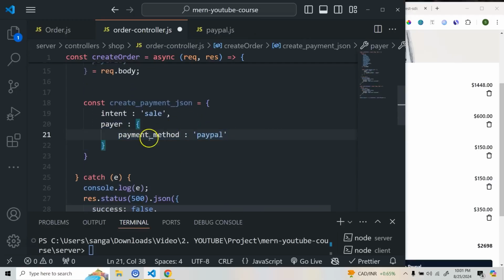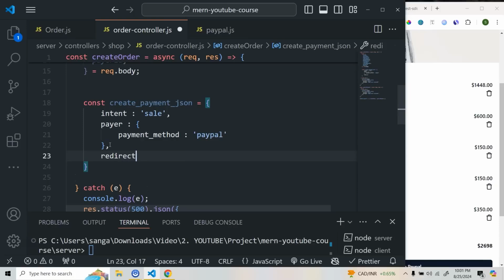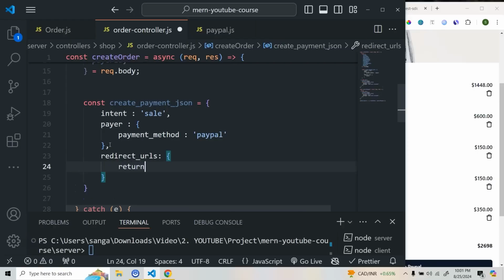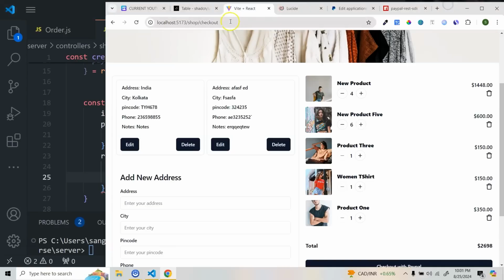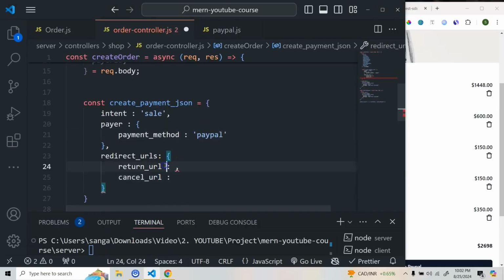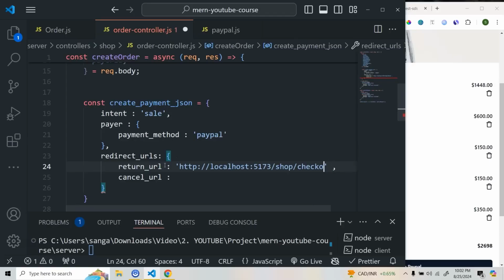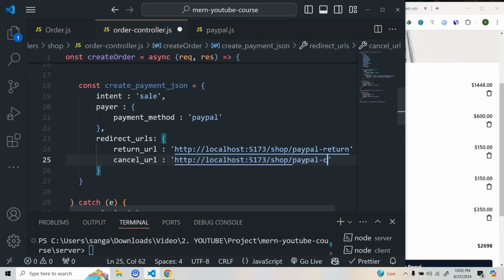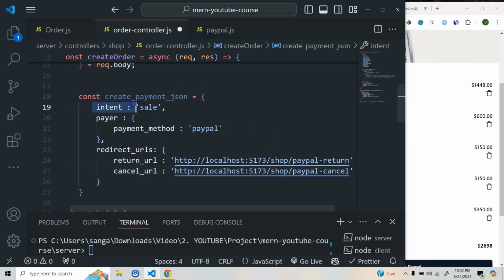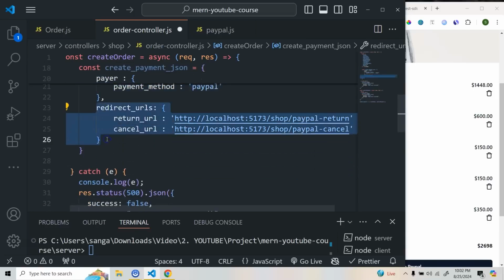Now after this, we need to give redirect URLs. Here we need to give a return URL, and also a cancel URL. So let's copy from here and paste it here. For this one we'll go to shop and then the PayPal return page, correct? And for this one we'll go to shop and then the PayPal cancel page. Okay, so we've given an intent, a payer, and redirect URLs.